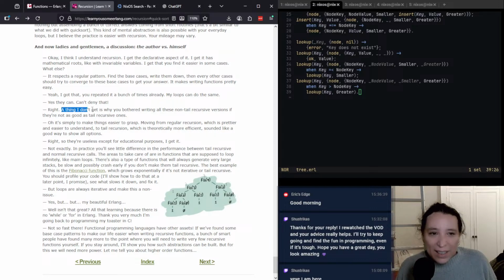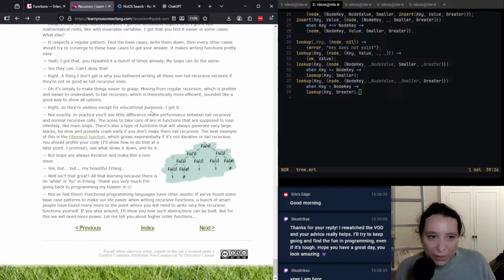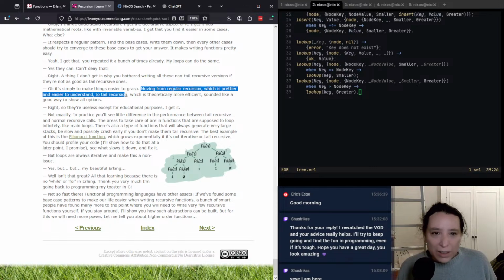A thing I don't get is why you bothered writing all these non-tail recursive versions if they're not as good as tail recursive ones. Oh, it's simply to make things easier to grasp. Moving from regular recursion, which is prettier and easier to understand, to tail recursion, which is theoretically more efficient, sounded like a good way to show all options. Right, so they're useless except for educational purposes. I get it. Not exactly.